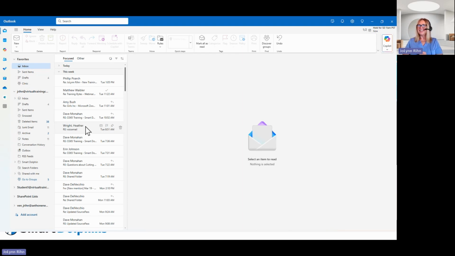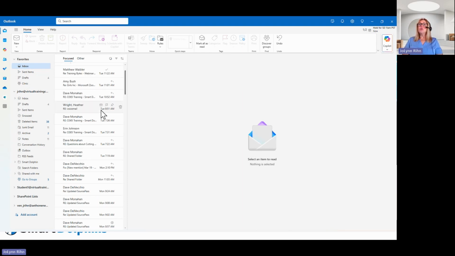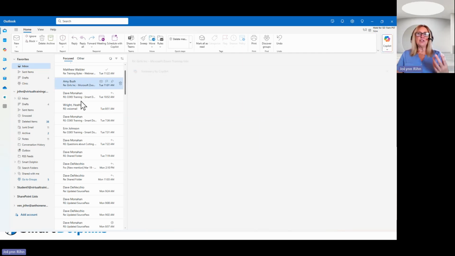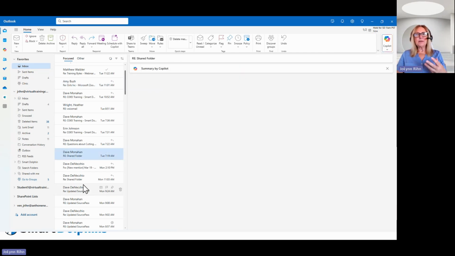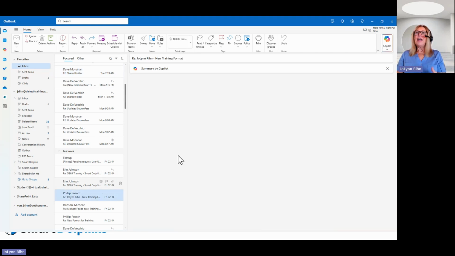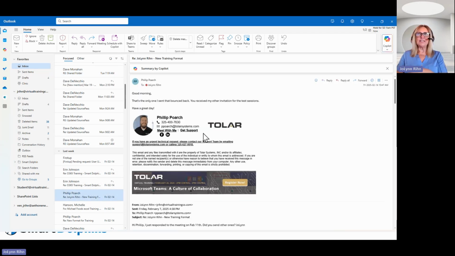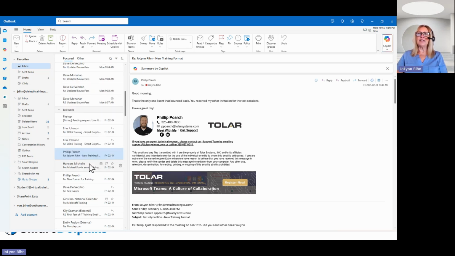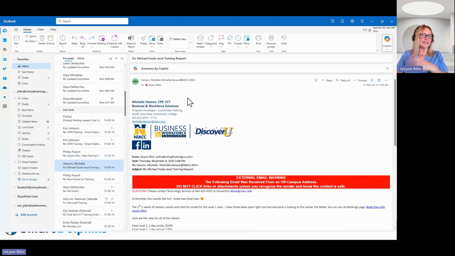Perfect. Okay? Awesome. So when it comes to managing these messages, it's a matter of selecting the message that you want to manage, and then you'll have the tools related to managing that message. So let's say that I am selected on an email. I'm selected on an email from a coworker, from a company, whatever your case would be.